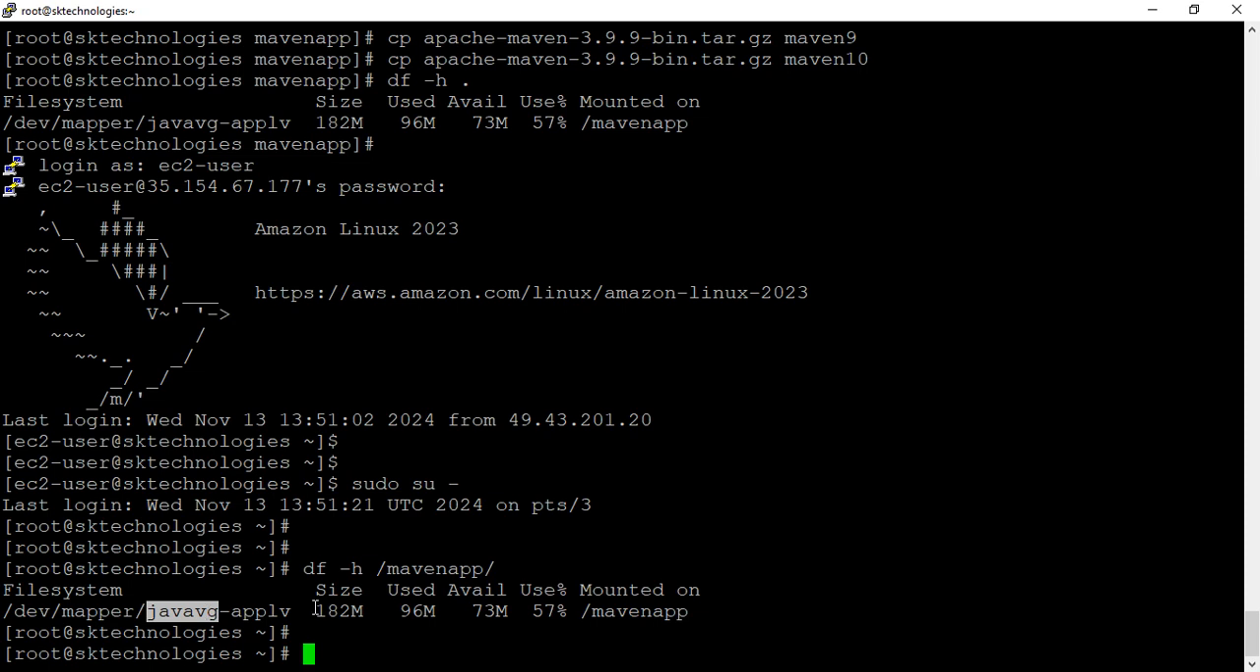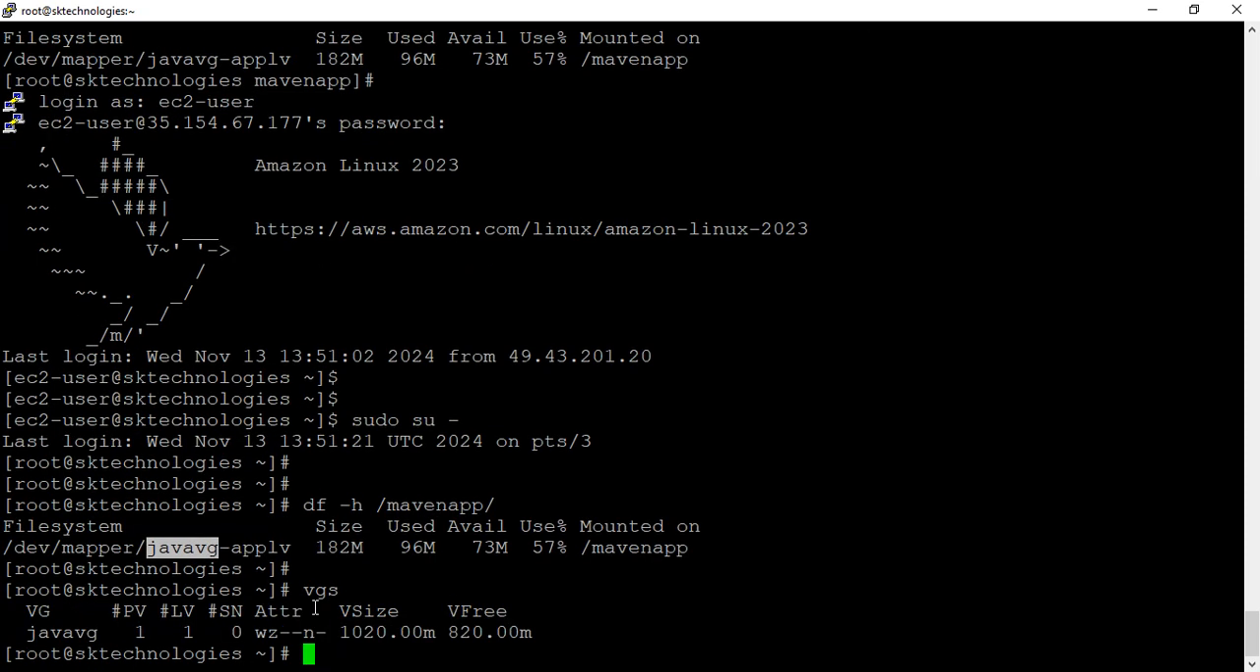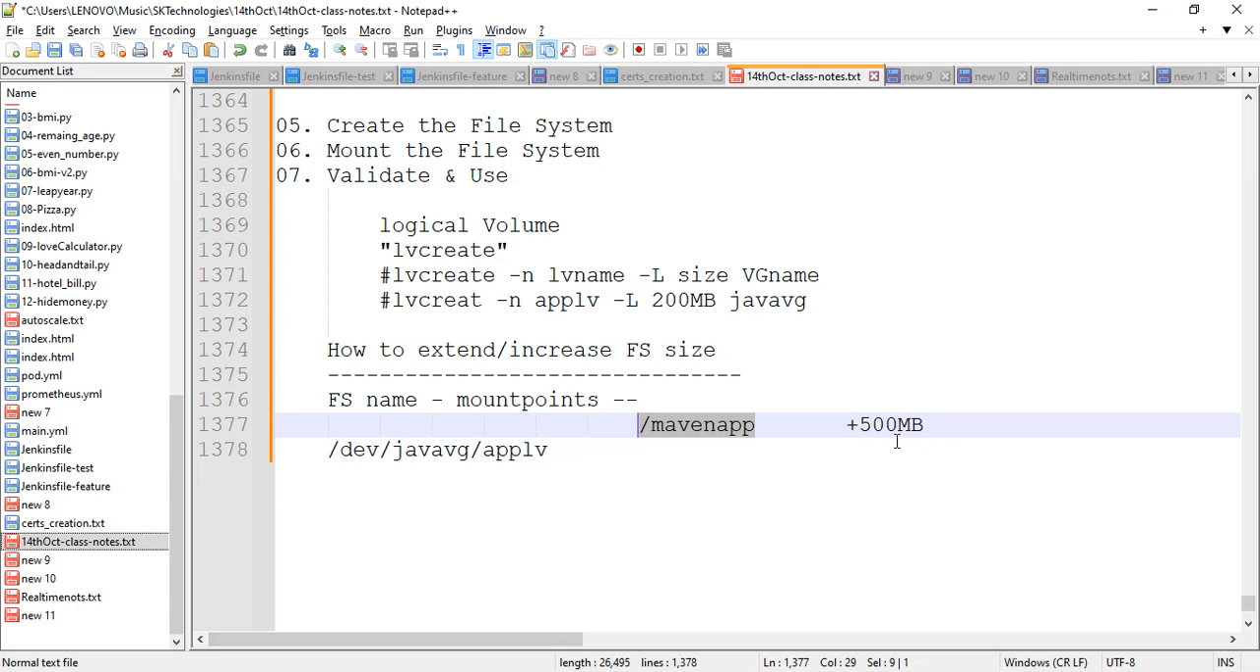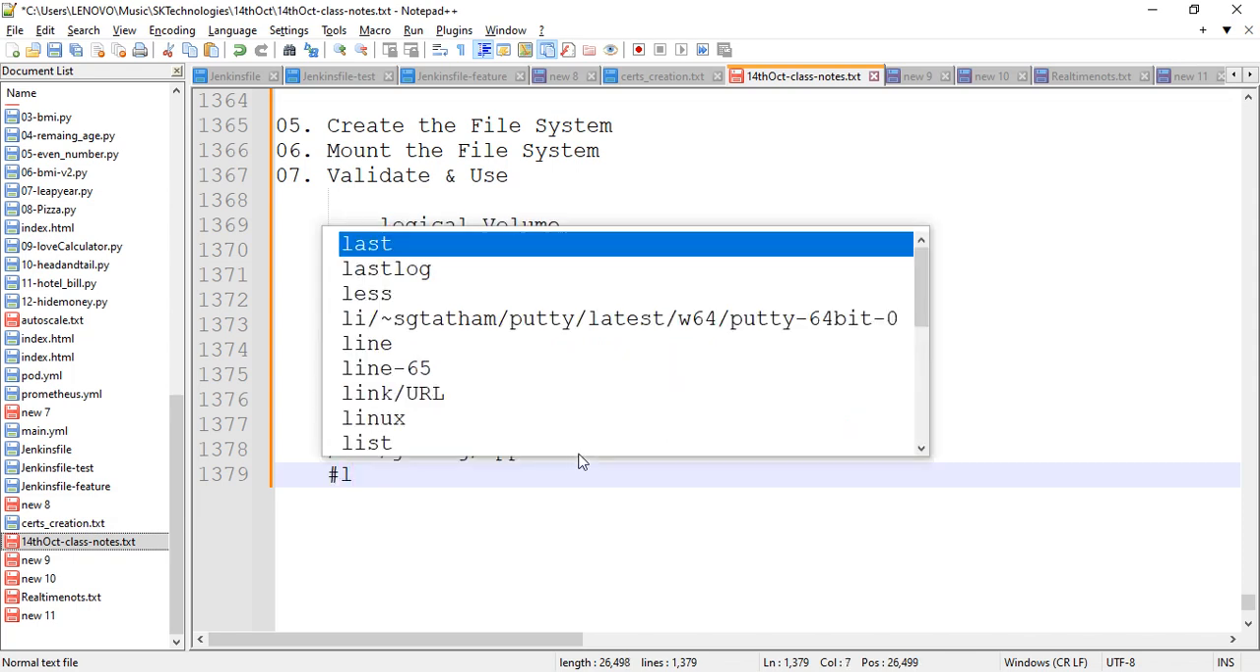Then you can check the VGs. See, java_vg exists. And how much is available here? 820 MB is available. How much do they want to increase? 500 MB. Yes, there is feasibility. Then you can go and extend it. The command is lvextend.